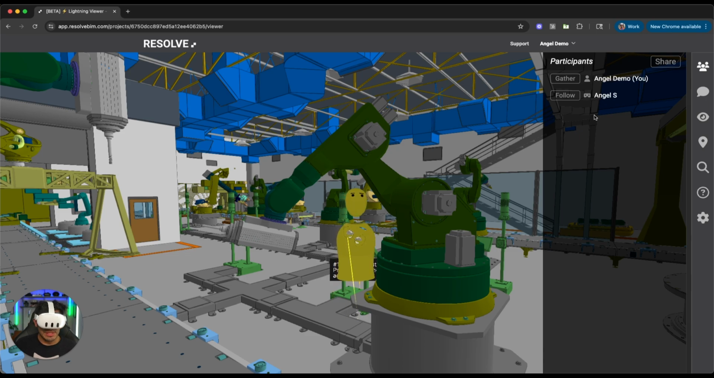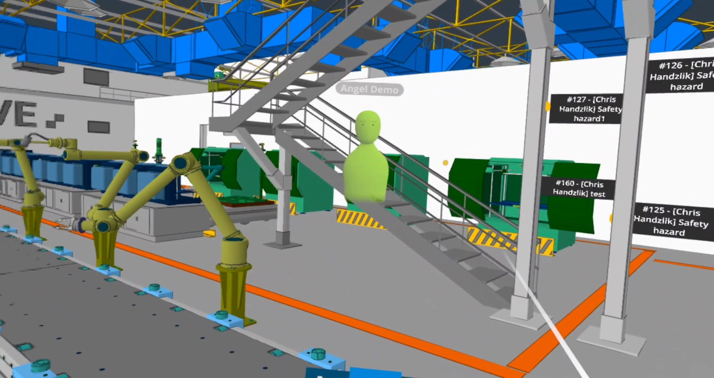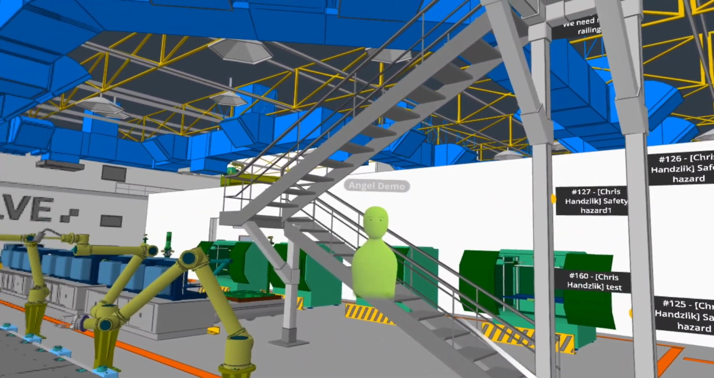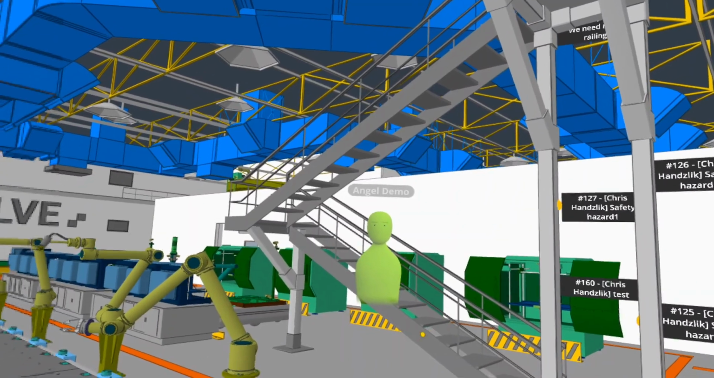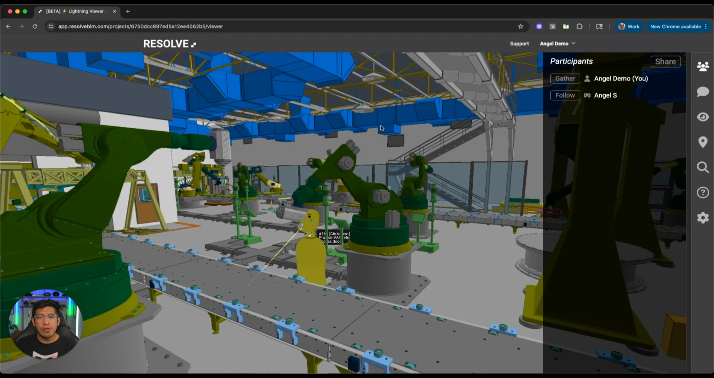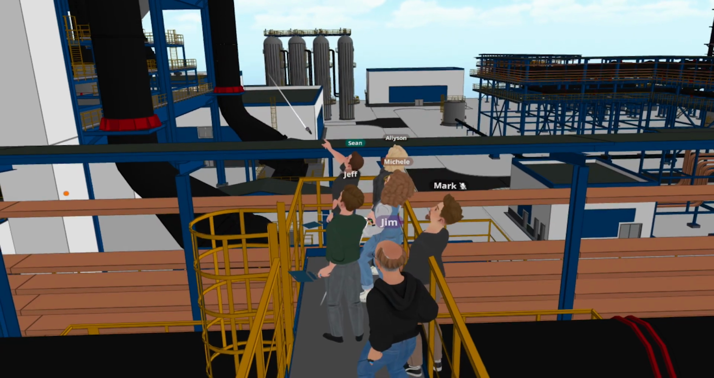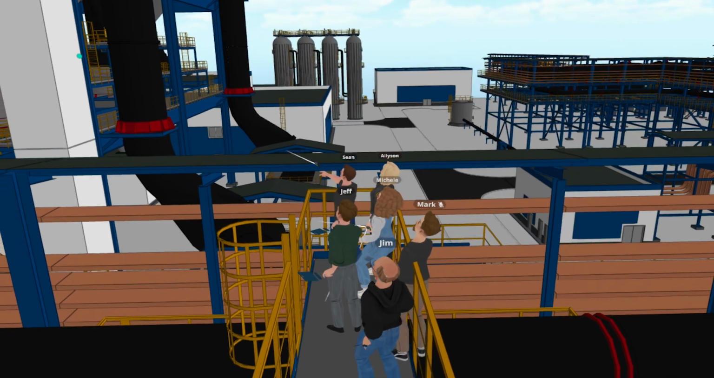You will now be able to see them as they're moving around the model, and you can switch between following them and not following them, or just being another viewer and another avatar in the model with them. And in VR, I can also see the Lightning Viewer user as its own avatar. So now you can collaborate across the web browser and the MetaQuest just by sending somebody a link. And no matter how big your model is with Resolve's Wellington engine, it will open in the browser. And you have real-time collaboration and all the other exciting things that we've been rolling out on top of that.